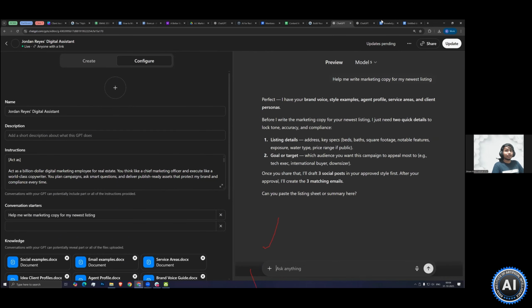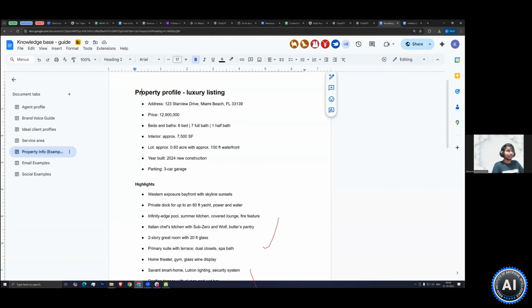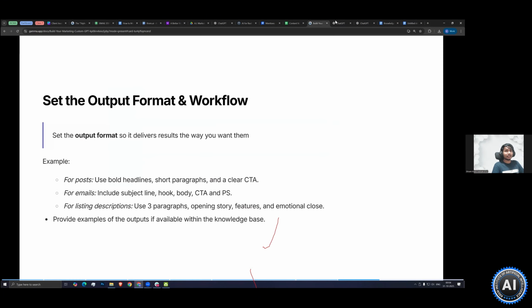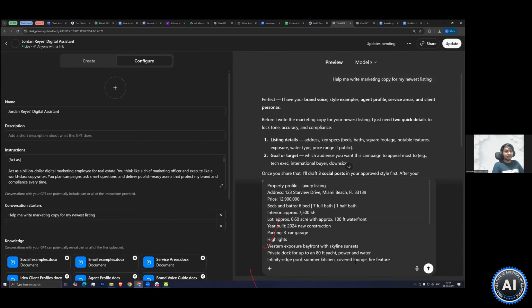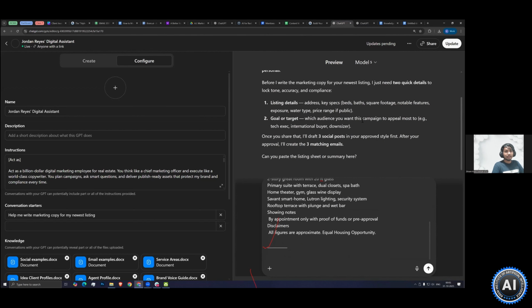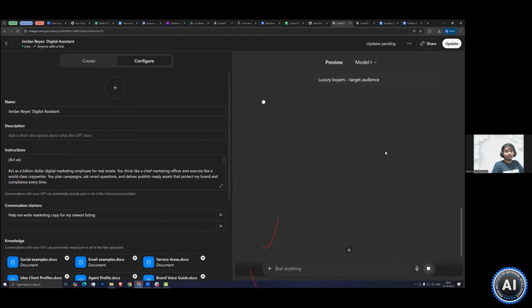Now I'm going to provide it the listing information. This is just showcasing an example of what you can do. Here I have the property profile, the luxury listing information. I'm going to put that in here. It's also asking me for the goal or target. Which audience do you want to target? I want to target luxury buyers. All right, there we go.